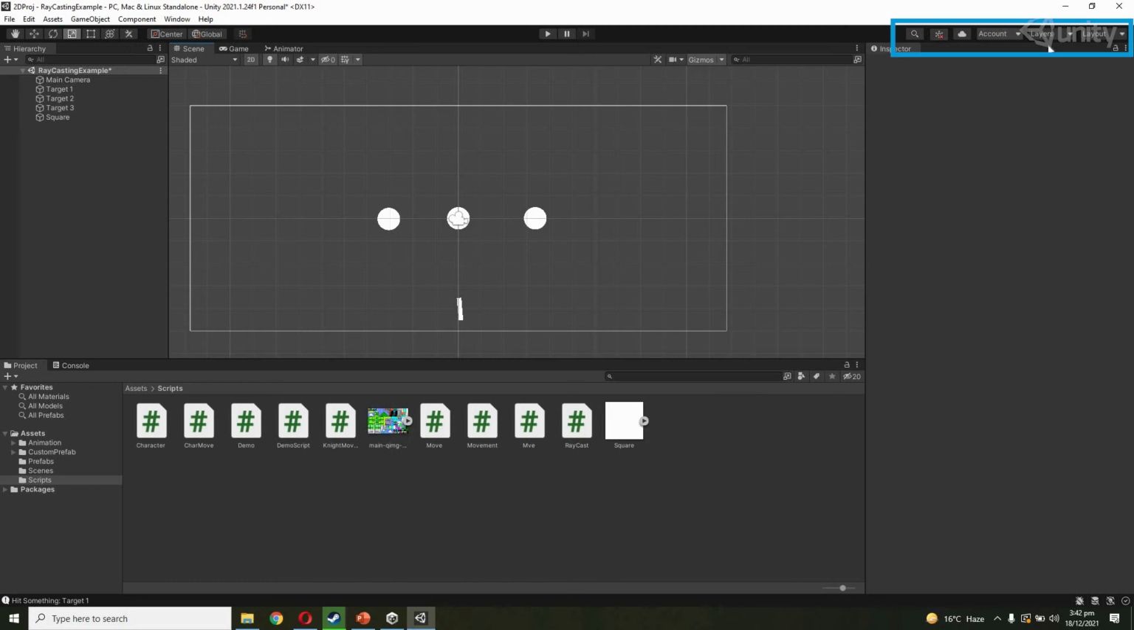On the right side of the toolbar, I can sign in to my account, I can manage layers, and I can manage layout. So this is the toolbar, which is the first option we have discussed in the Unity Editor.